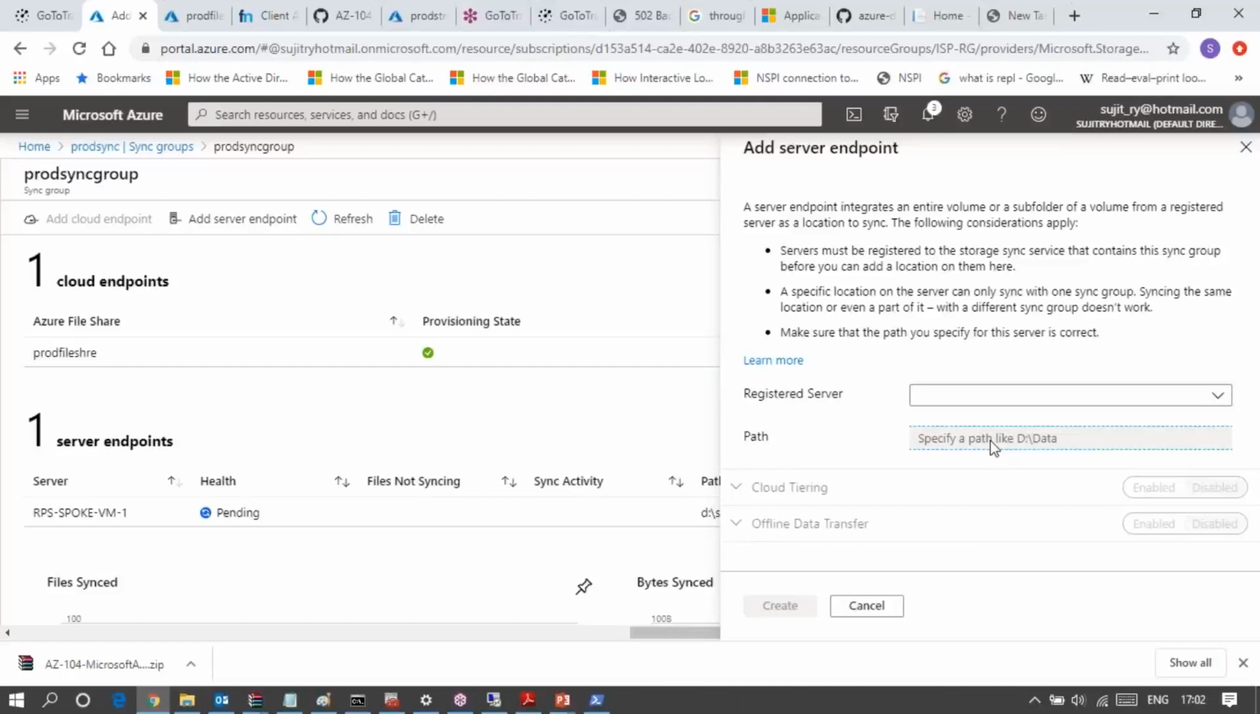You cannot directly send the backup to the file sync. You have to store the backup in a folder, and that folder you can share with the cloud sync or Azure File Sync. So the backup data present in that folder on-prem will be migrated here.